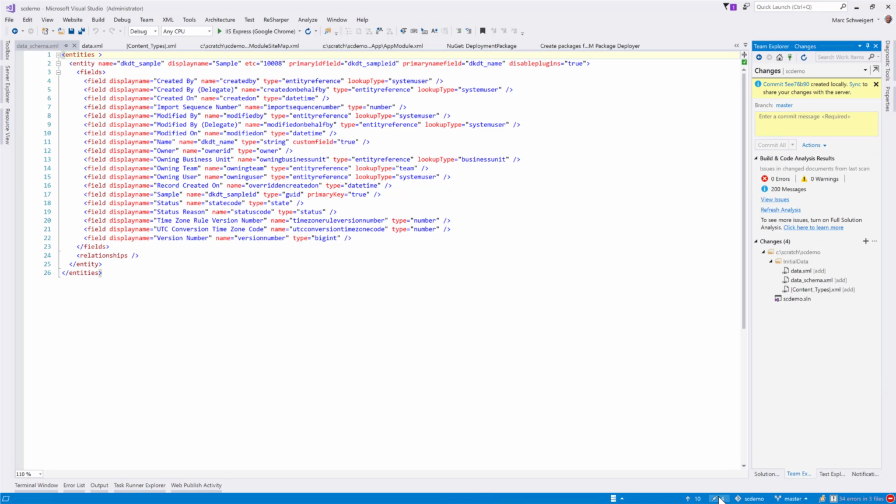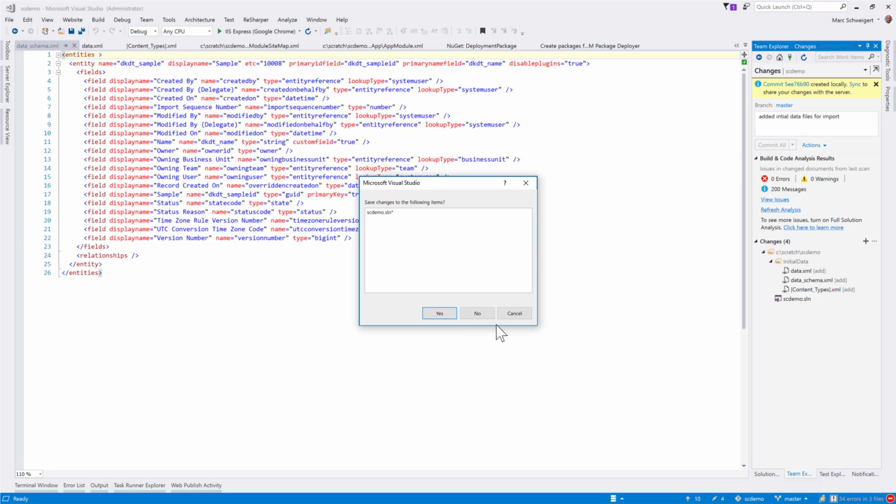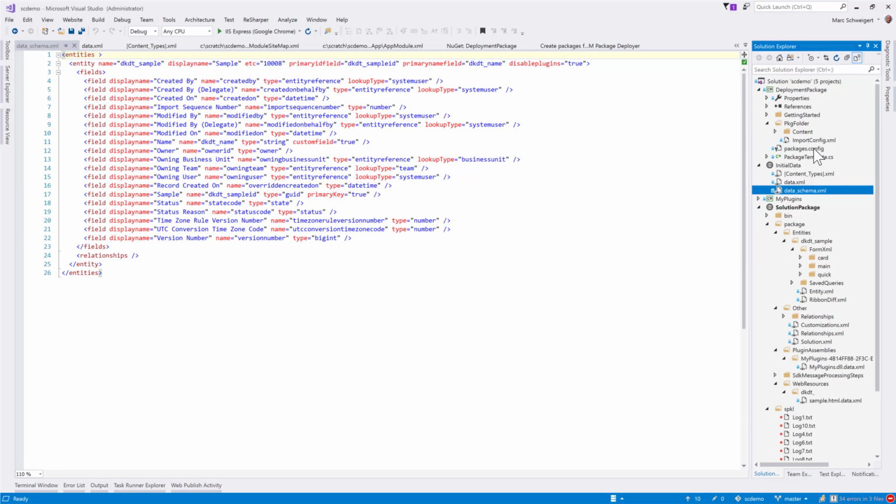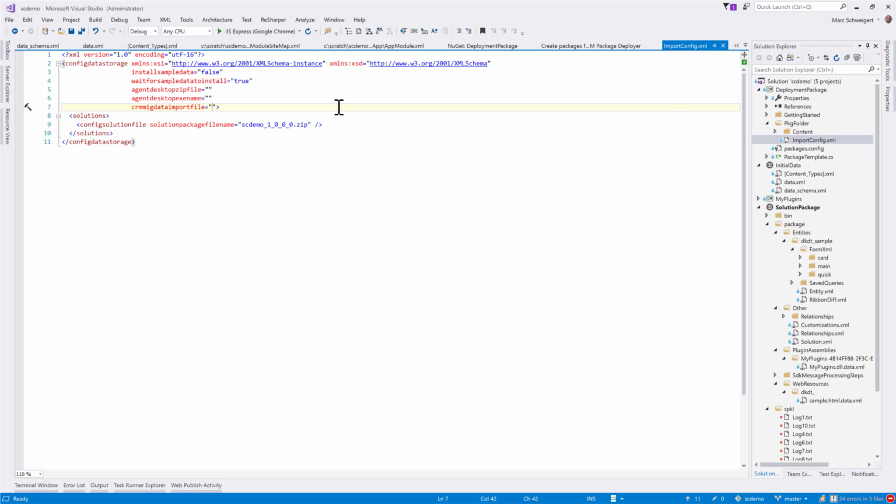So I'll go ahead and add initial data files for import. All right, so then to get the package deployer to use this, we have to come into import config. We need to give this file a name.